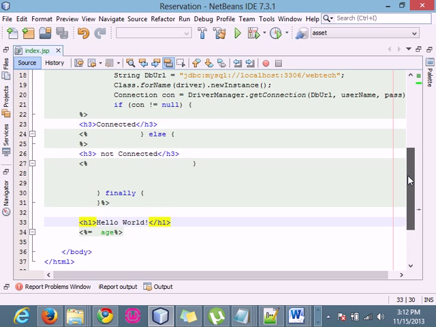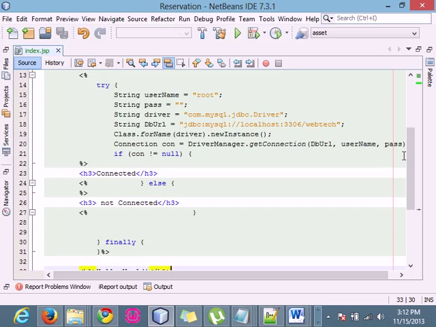Now, the last time when we were doing the database, I told you there are 4 main classes, but I spoke of 3: the connection, statement and what? The result set. There's another one we call prepared statement. It's just like the statement, but this time it prevents what we call SQL injection. You know what an SQL injection is?